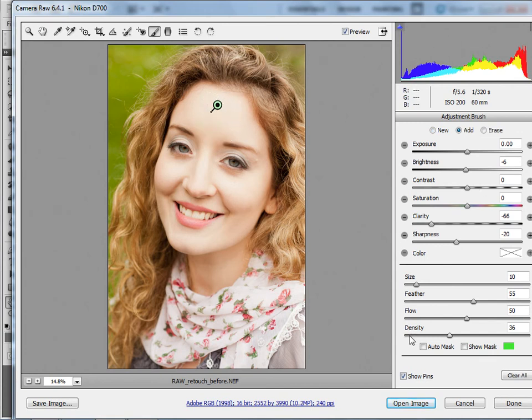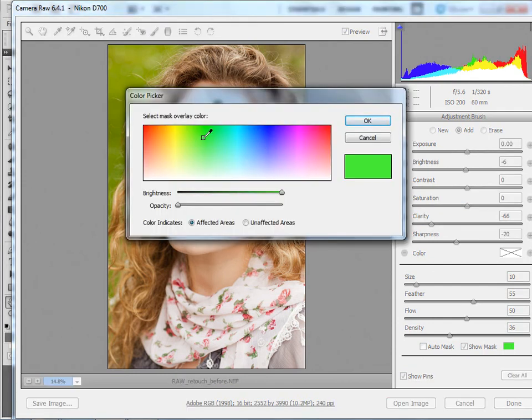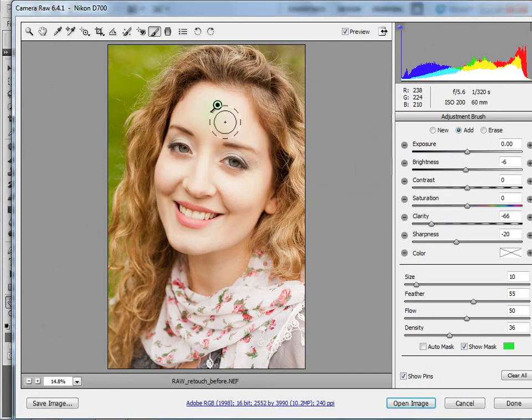So let's just click on the forehead here, and you can see this has given me a new pin. I have options here where I can show or hide my pins, and also we're going to be using these auto mask and show mask options quite a lot. Let's check show mask, and we'll choose a nice garish colour for our mask, so a nice green would be good. Let's hit OK. Then I want to paint over the area of the skin to build up a mask which I can then apply adjustments to.